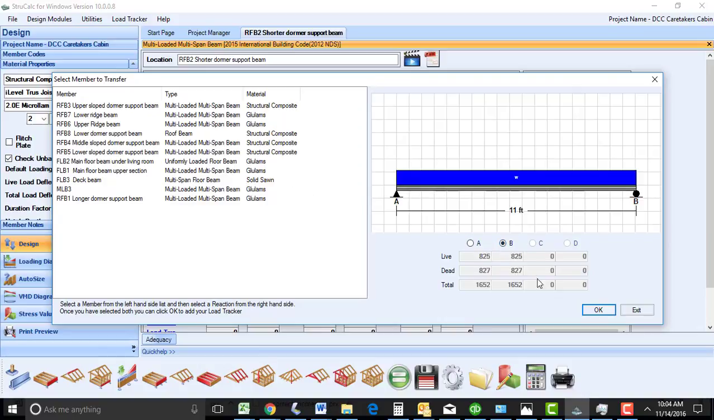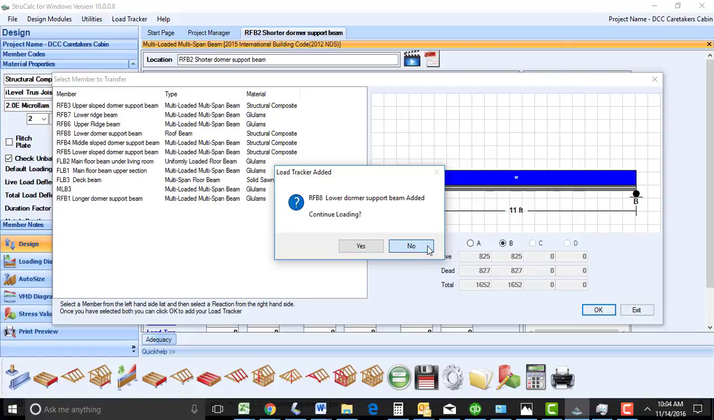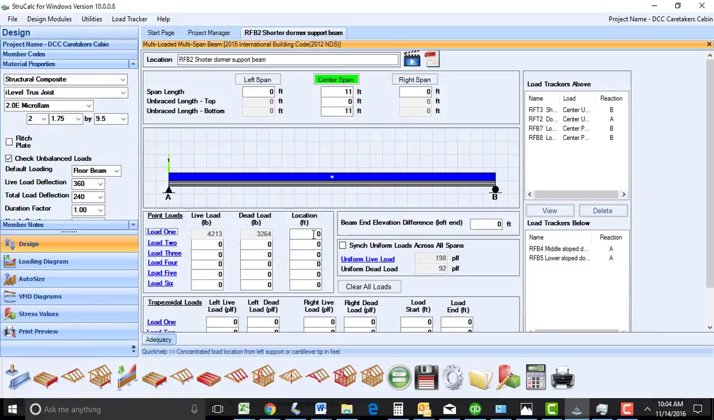These loads will be summed up at that load input location. Once the loading is complete, put in the location, and you are ready to move on to completing the design of that member.